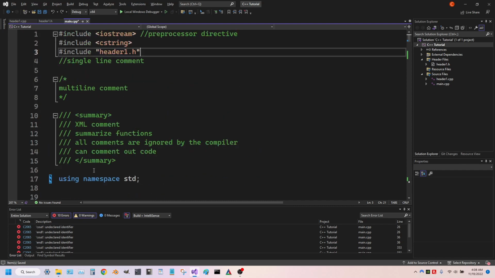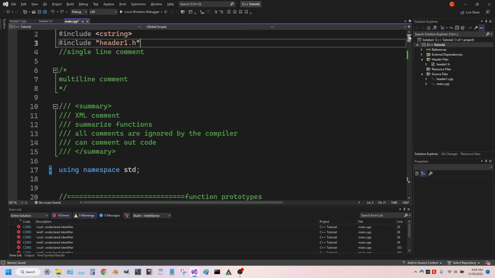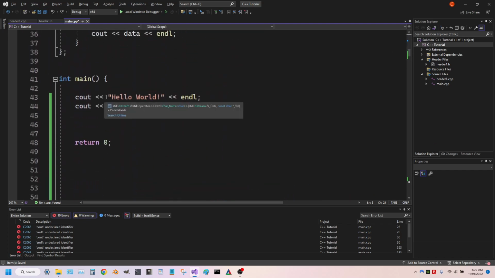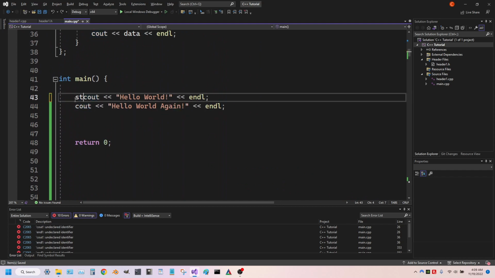And then here we have using namespace std. std is a namespace. Since we're using the namespace std, we don't have to write down std and then the scope operator and then cout, and we don't have to write the std scope operator in front of endl. You can just write down cout and endl.